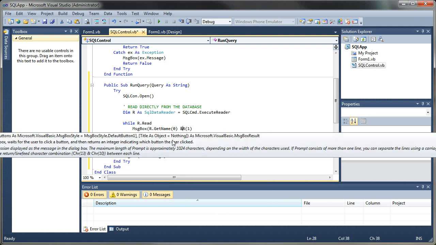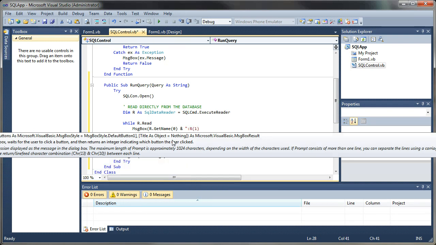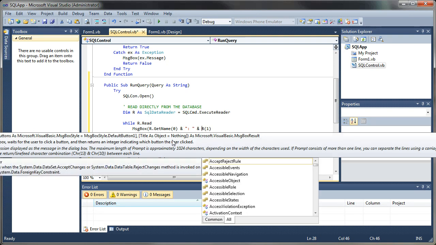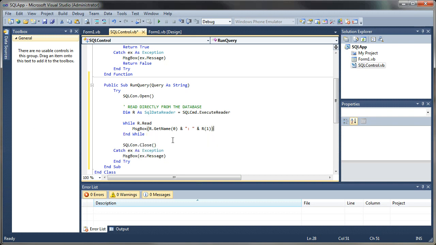And I'm going to concatenate on the value of that column. So I'm going to go ahead and just put a colon and a space there to separate the column name and the data that's in the cell. So I'm going to concatenate that on as well, and that should do it. So here we should be reading directly from the first table, the first column in the first cell that is returned. I think that's all we need there.